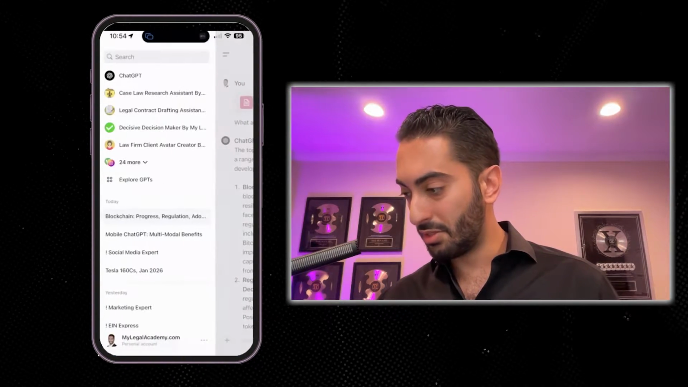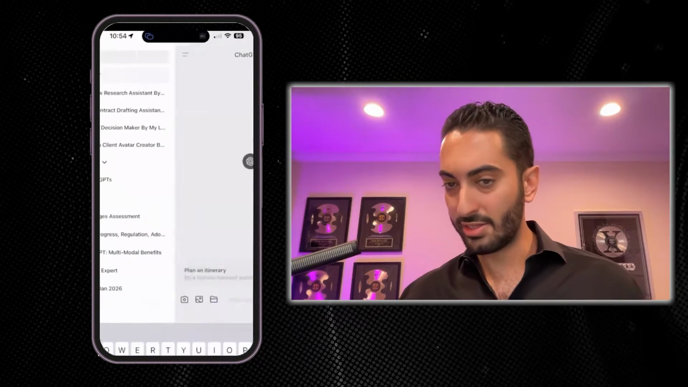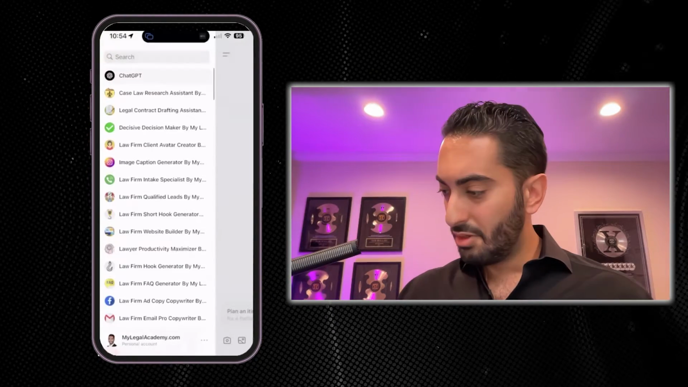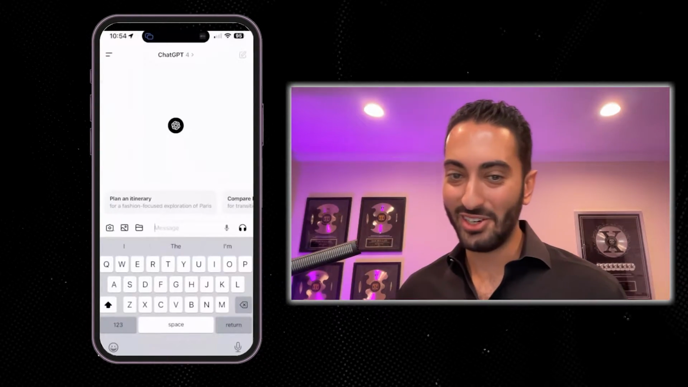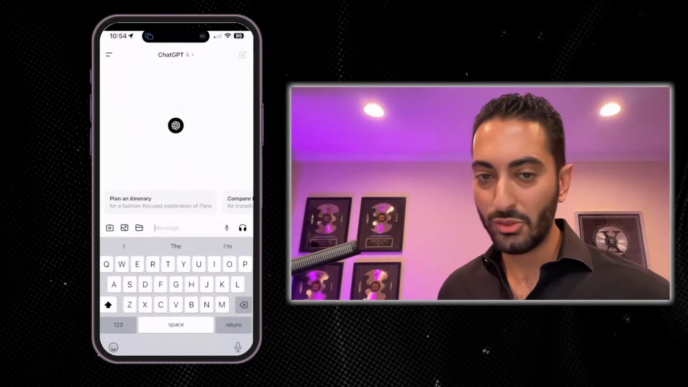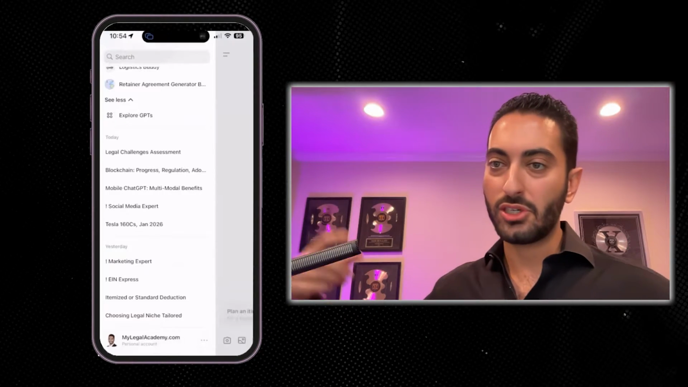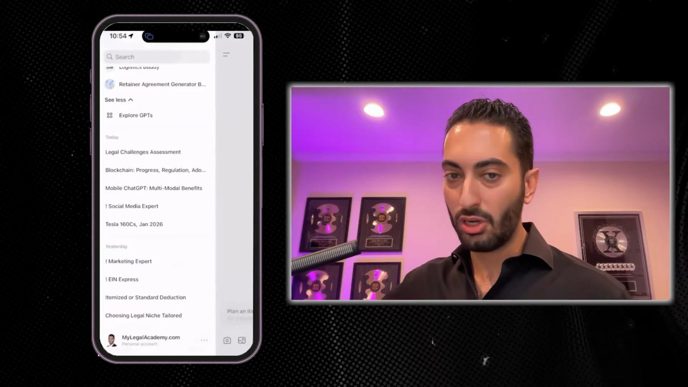Now, how do we use it? Well, the cool part is not only do you get access to your GPTs, which by the way, I shared with you, or all these are here for you, but you can also use ChatGPT on your phone. But the feature that I use the most is that whatever conversations you build on your desktop are also in here.